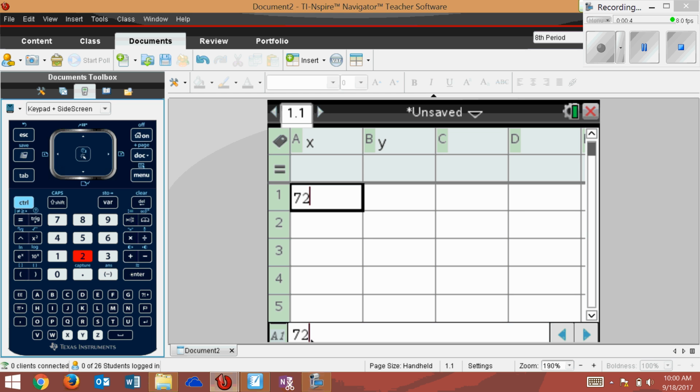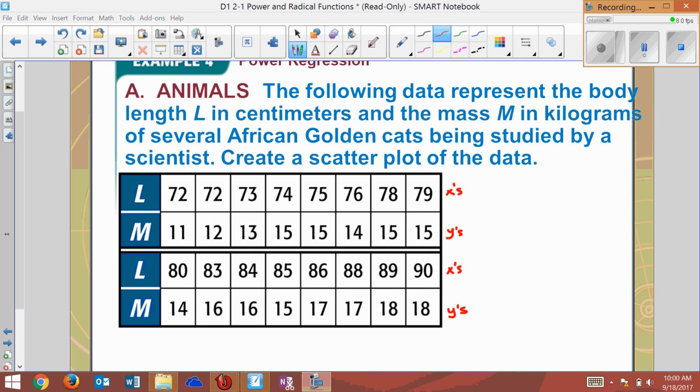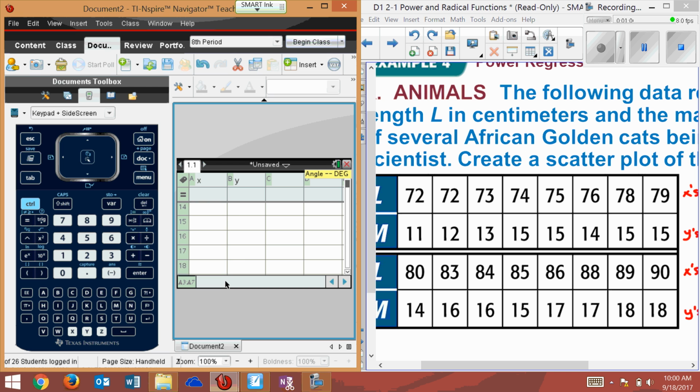So I have 272 lengths, followed by more. These here are my X's, and this is an extension of this list. So these are X's, these are Y's, and these are some more Y's. Now I'm going to pause the video and type in all these values. You can see I'm typing in the values here. I'm going to start after 72 and type in 73, and then 74, and so on. And I'm going to come back with the Y values and type these in: 11, 12, 13, 15, and so on. So I'm going to pause the video now and enter them all in.